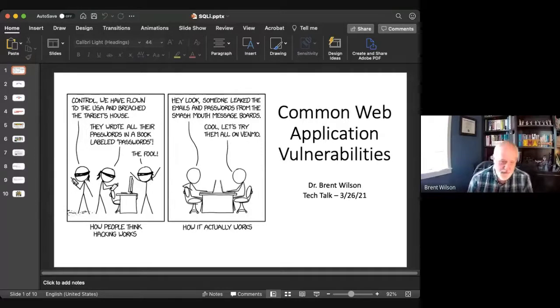So, web application vulnerabilities. First off, I love this cartoon. I love most XKCD cartoons, but this one to me is just absolutely classic, right? "Control, we have flown to the US and we've breached the target's house. They wrote all their passwords in a book labeled passwords. The fool." How people think hacking happens. It's this mystery, this amazing secretive thing that takes place. And how it really happens is, hey, look, someone leaks some emails and passwords over here on this message board. Hey, cool, let's try them on Venmo. Hey, and we're in. And that's pretty much how it works. So it's not incredibly difficult to do, which is why we have a lot of individuals playing around with this.